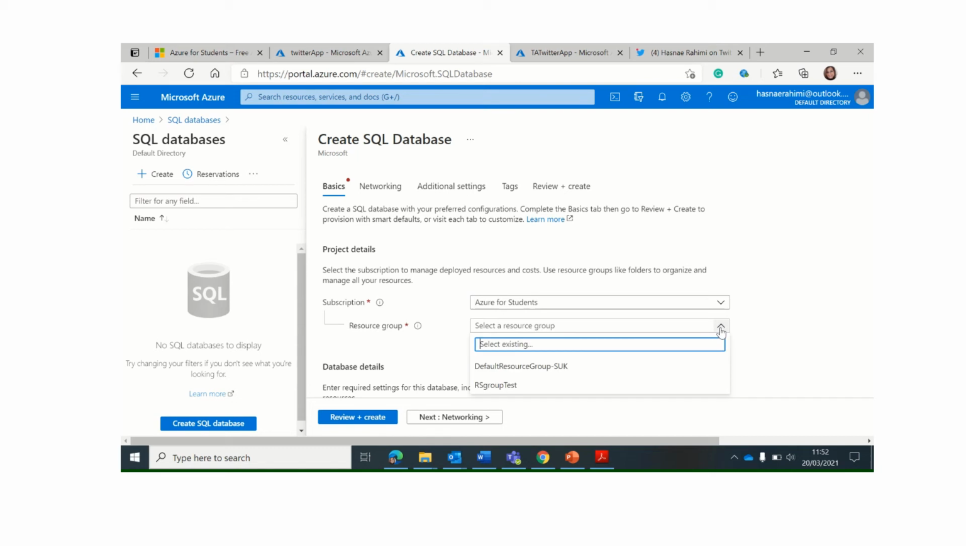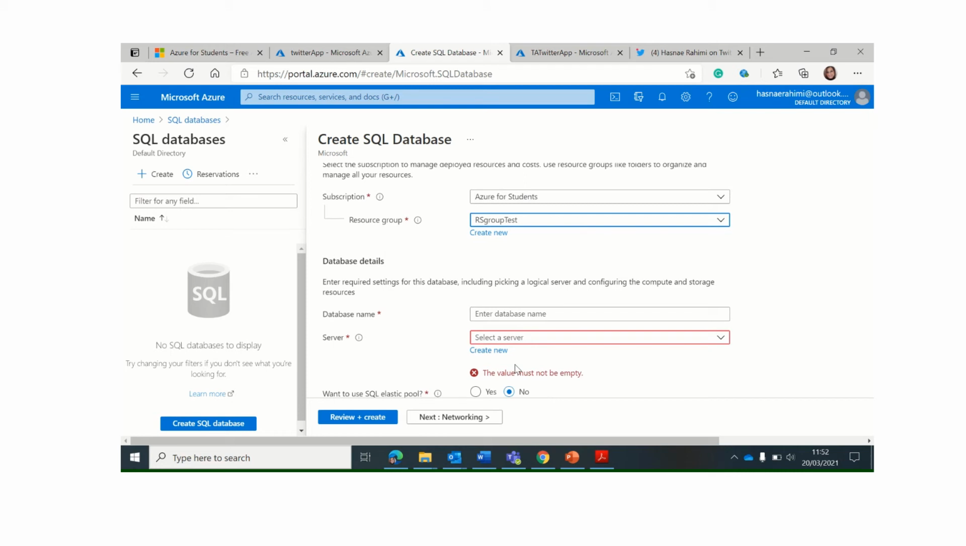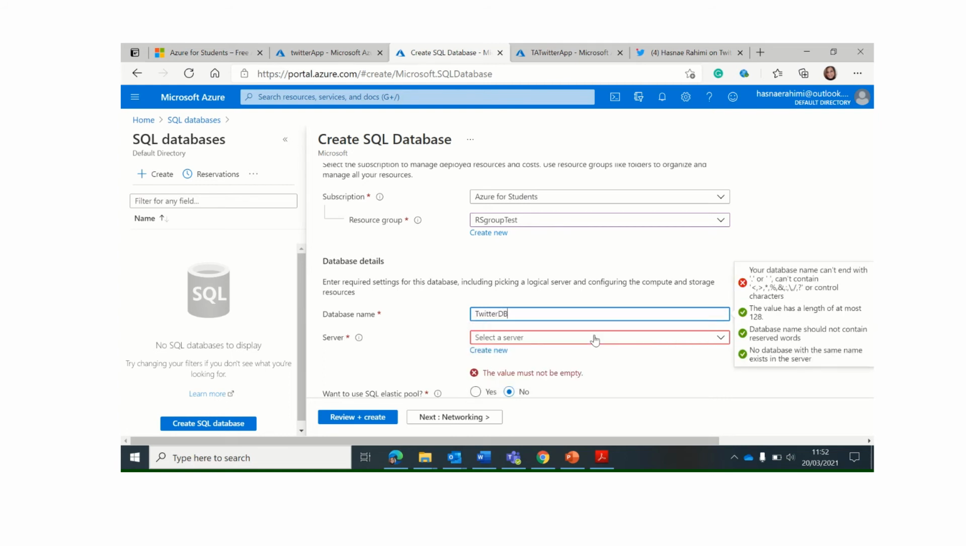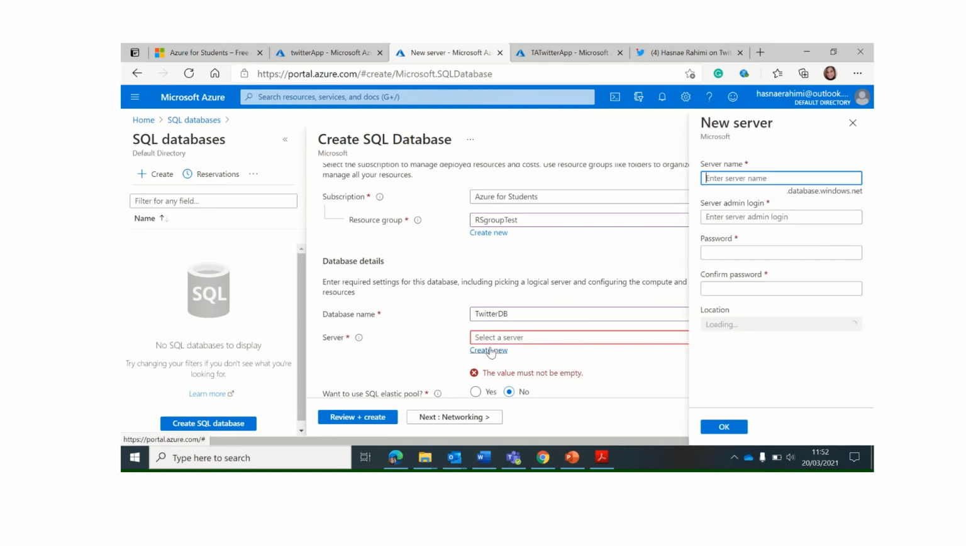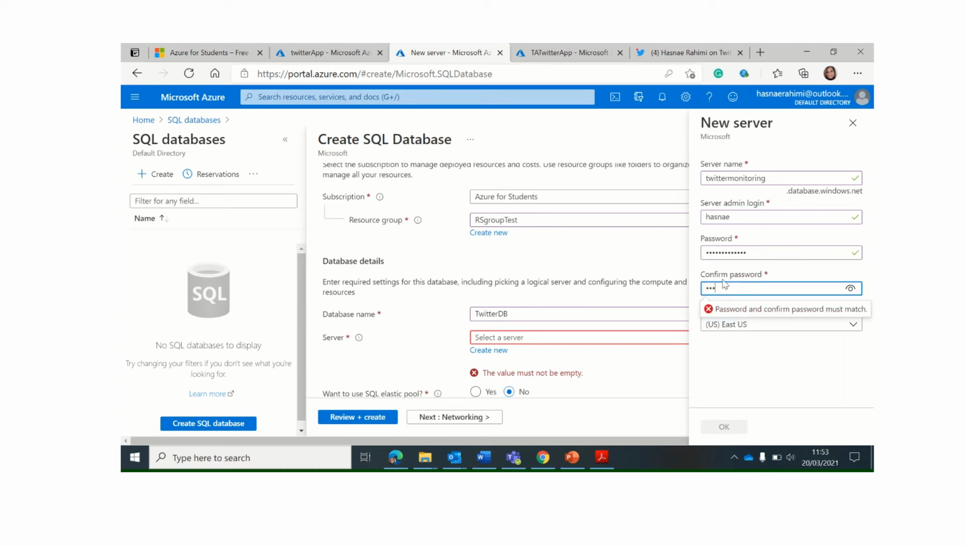In the same way, I will select the resource group containing now the logic app, the text analytics cognitive service, and the SQL database. I will give my database a name, Twitter database, and I will create a new server that will contain the database. I will give it a name, such as Twitter monitoring. Then I will use an admin name, I will just use my first name, and I will create a password and confirm the password. And I will choose the region as usual, the UK South.